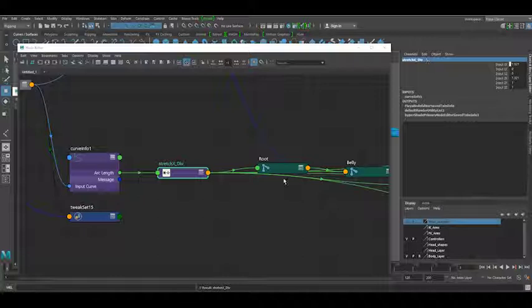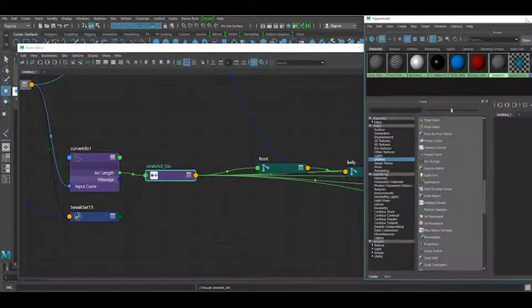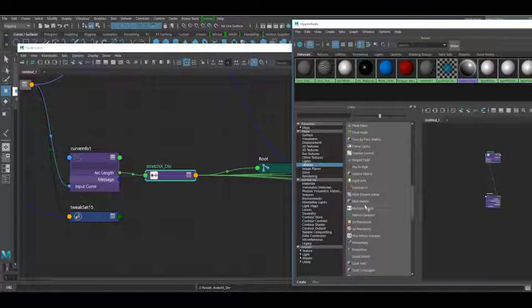That way I know that this is the node that divides the value for the one we just created for all of them. And now we are going to add another multiply divide to generate that formula. We're going to take the value that comes out of this guy, and we're going to modify the scale on z and scale on y for those joints. So let me go back and get a multiply divide.